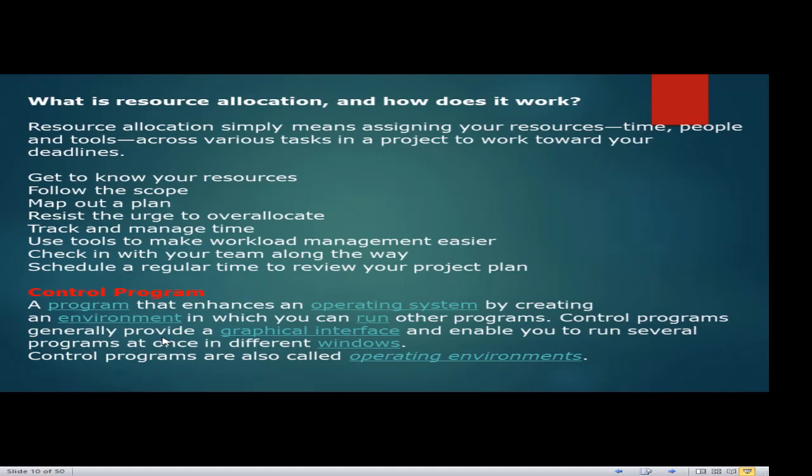What are the different peripherals and what are the internal connections of the computer system that are installed are in good condition. Okay, then follow the scope. The next is map out the plan. Resist the urge to over allocate. Then track and manage time. Use tools to make workload management easier.